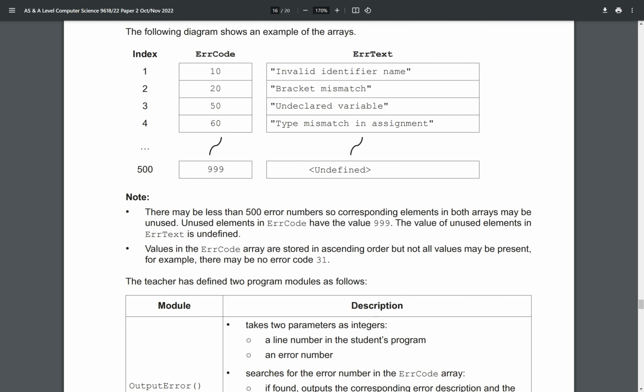So here's an example. We have index 1, index 2, index 3, 4, up until 500. And then index 1 in error code is 10, and then there's the error text. Likewise index 2 has error code 20, and of course this error text.